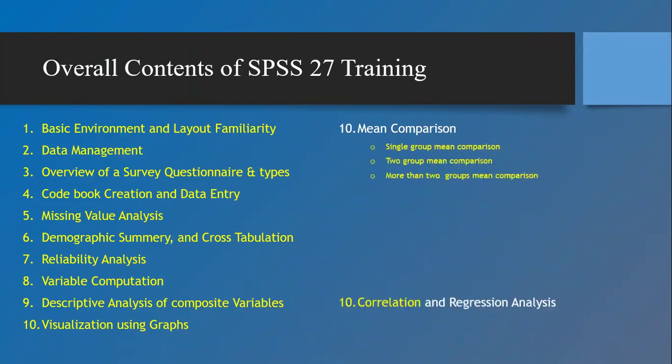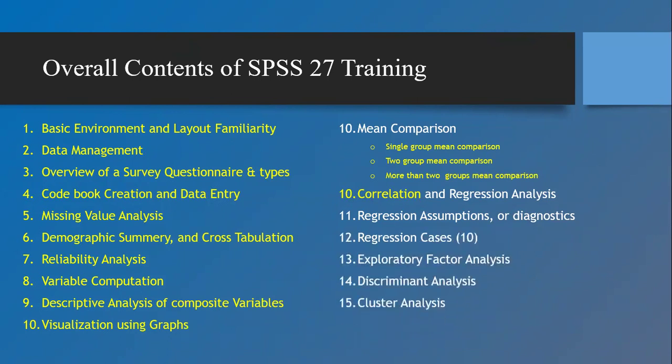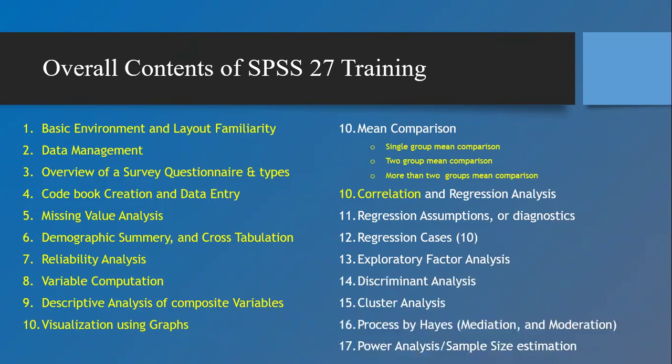up to the mean comparison, and we have started correlation analysis yesterday, and we have completed it. Today, we are going to discuss the simple and multiple regression analysis. And on Monday, because today is the last working day of this week, we will consider the next topic, which is regression assumption or diagnostic on Monday. And after that, regression cases, EFA, discriminant analysis, cluster analysis, process by Hayes, and the last but not the least, that is power analysis, which is sample size estimation.